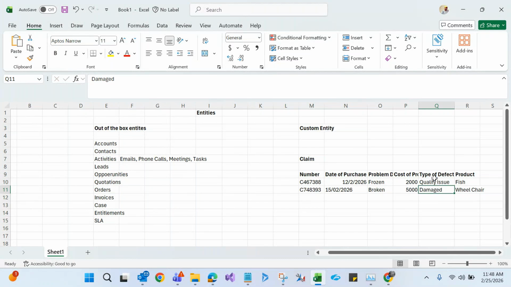Yeah, I wanted to store 2 options or any other options that we have. Just think, can we add some more types of defects? Quality issue, damaged. Expired. Very good. Yeah, 3 options are fine. Okay, expired. So I wanted to store these 3 values. So when I click on this particular field, type of defect, I should be able to select any one of it. Either it might be a quality issue, damaged, or expired.